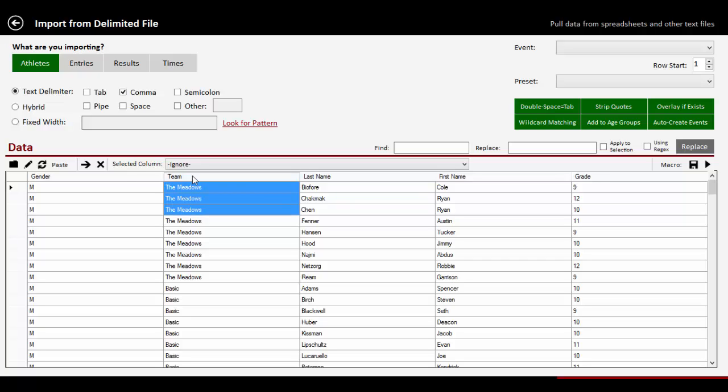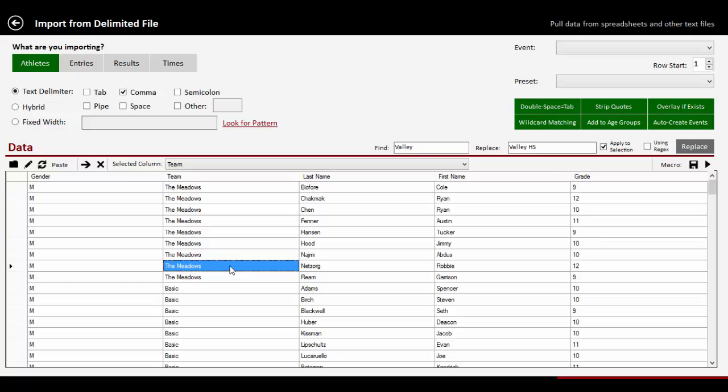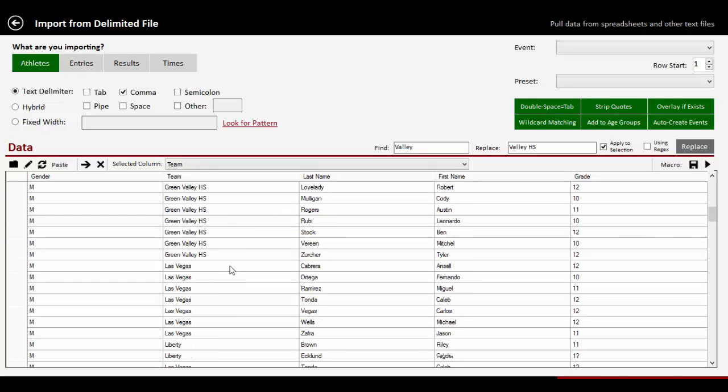So I'm going to select team. I'm going to find Valley. I'm going to change Valley's name. Valley, tab over, Valley HS. So I'm going to apply this change to my entire selection. Click replace. Now you'll see that it actually changed Green Valley to Green Valley High School. We need to change that back.